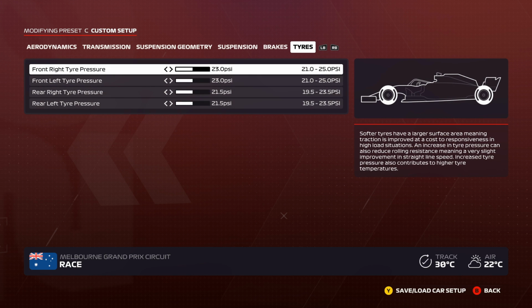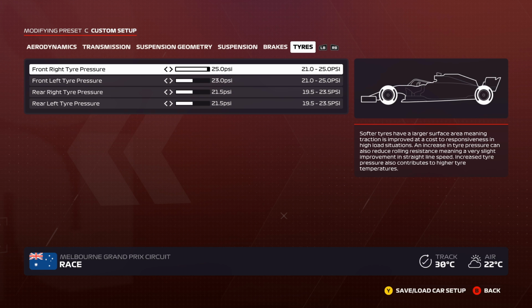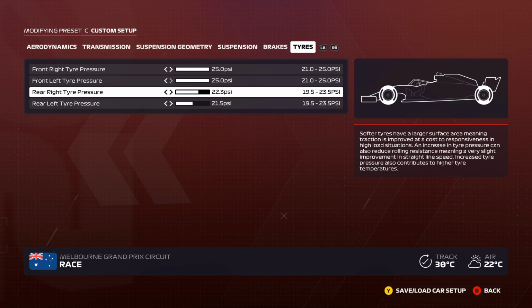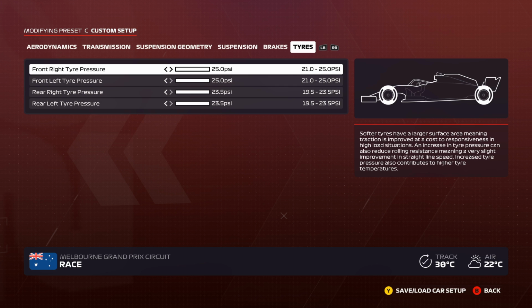With the tyre pressures, this is kind of new territory for me in terms of individual tyre pressures, but basically the way that they work, the more towards the max you go, the more response you're going to have and the better straight line speed. That's what I found from these games.